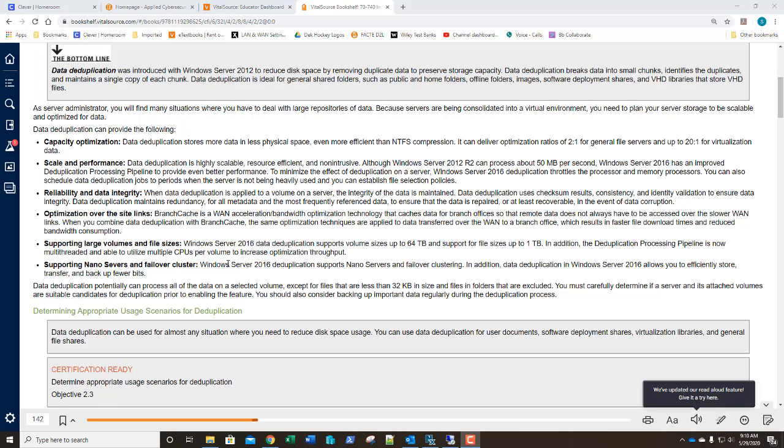Let's take a look at what some of the things data deduplication can bring to the table for us. Capacity optimization. It gives you the ability to store more data in less physical space. Look at this, it can deliver at least a 2-to-1 optimization ratio for general file servers and up to 20-to-1 for virtualization data. Scale and performance. It's highly scalable. Reliability, data integrity, optimizing over the site links, supporting very large volumes and file sizes.